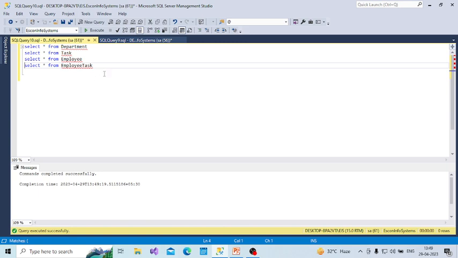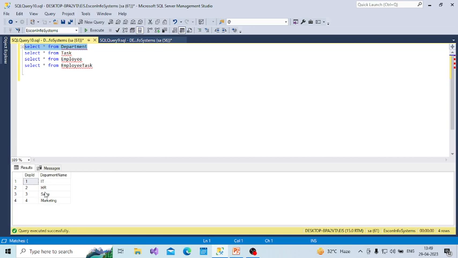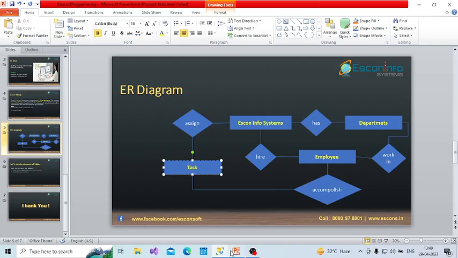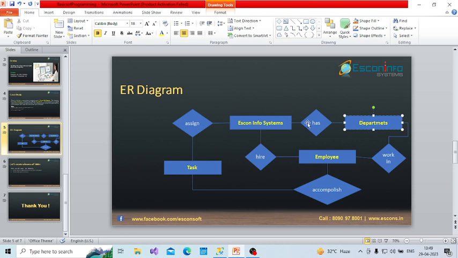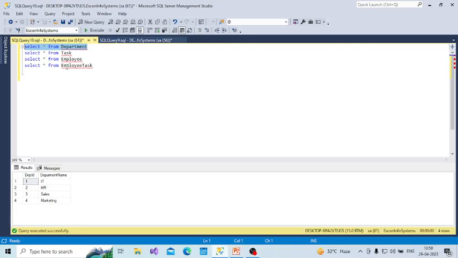You see, the first table that we have created is department. Initially, Escon Info System has department. So the department table is created, and the company has some tasks to assign. So there is a table where every month there might be some tasks.